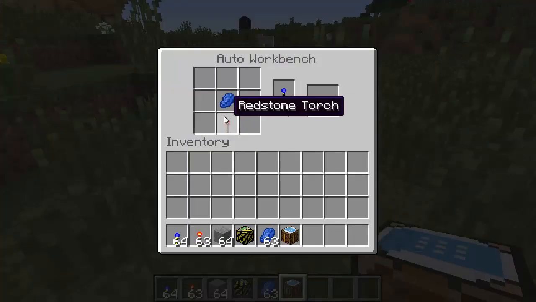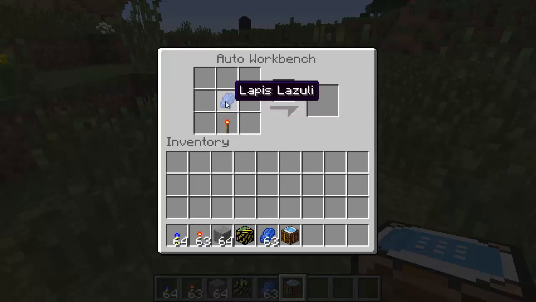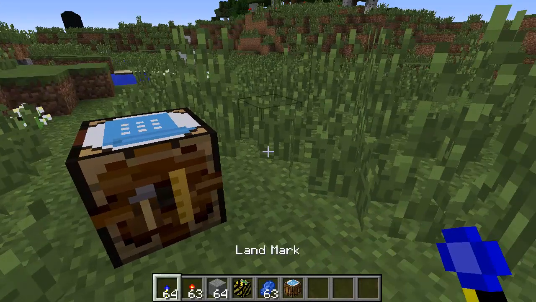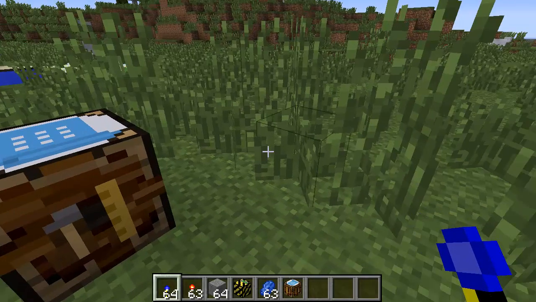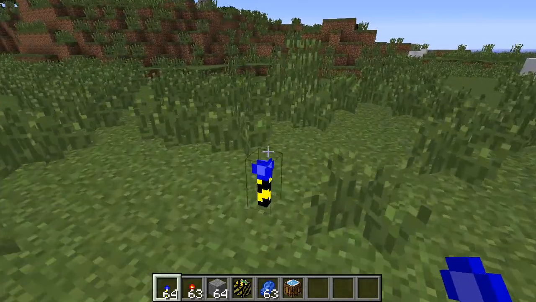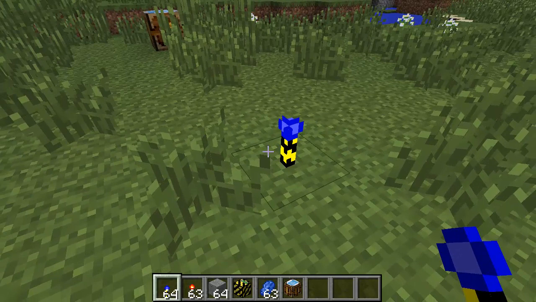I need a redstone torch as well as a piece of lapis lazuli on top of it, and that creates a landmark. Landmarks behave a bit like torches. You can place them in the world like so. They look a bit like torches. They light the environment around them, but their real use is to define a three-dimensional area in the world.